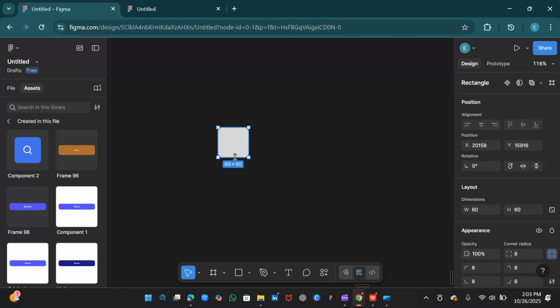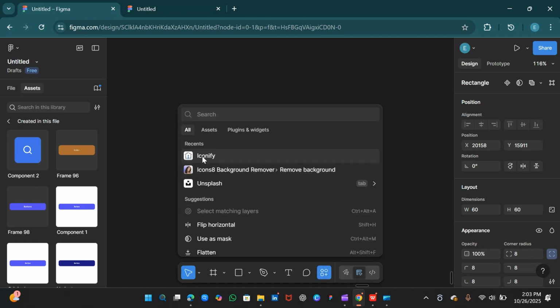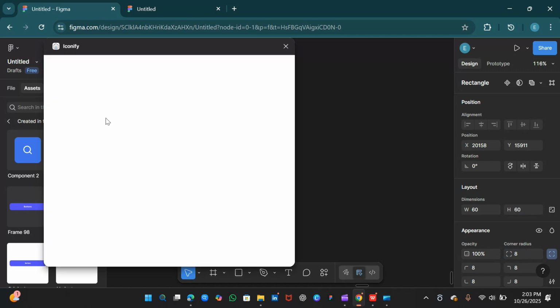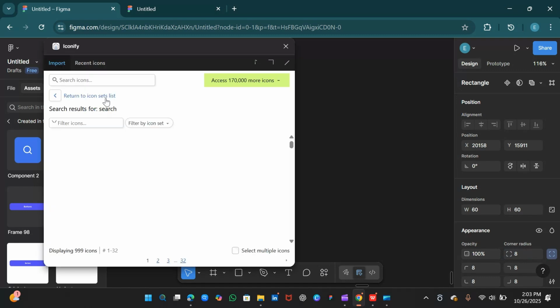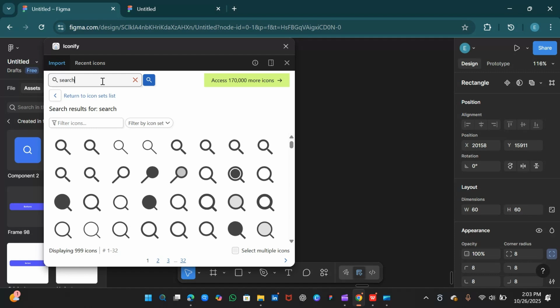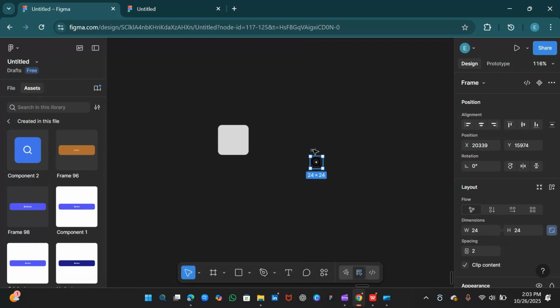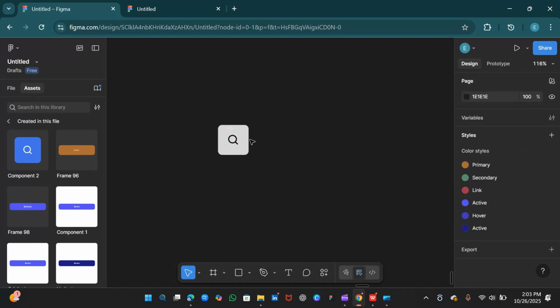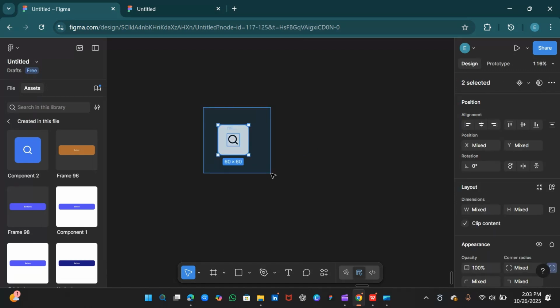So I want a magnifying lens icon, so I'm going to go to my plugins. I use Iconify for my icons, and I'm going to search in the search box, search. Okay, so I'm going to pick this one. All right, so I'll just drag it over my rectangle, then drag my mouse over the rectangle and the search icon, and then add an auto layout. That is Shift A.